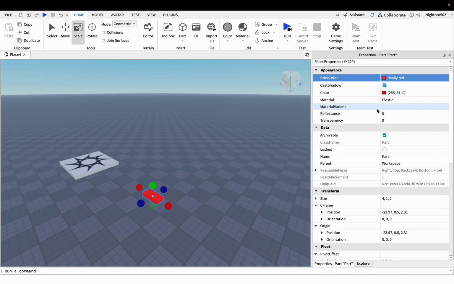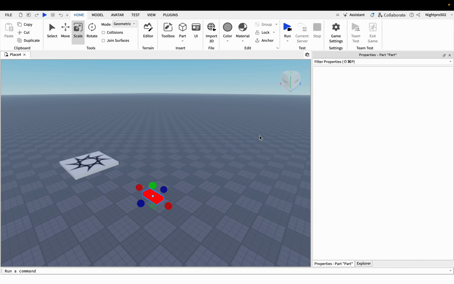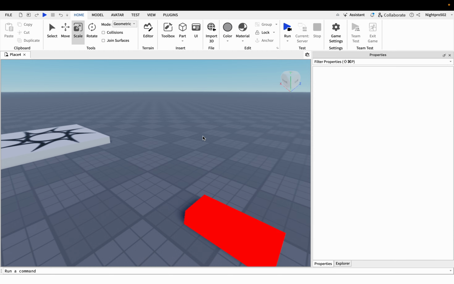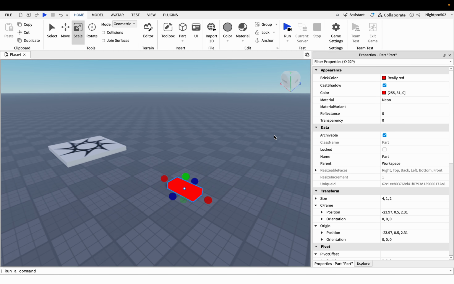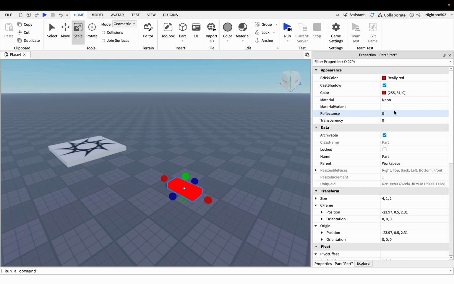Now what I want to do is make this bright. I go to material, change it to neon. Neon makes the part bright. As you can see now, it's really red, because I made it bright. And I'm going to be introducing you to these properties in today's episode. I'm going to be telling you the ones you're really going to be using.